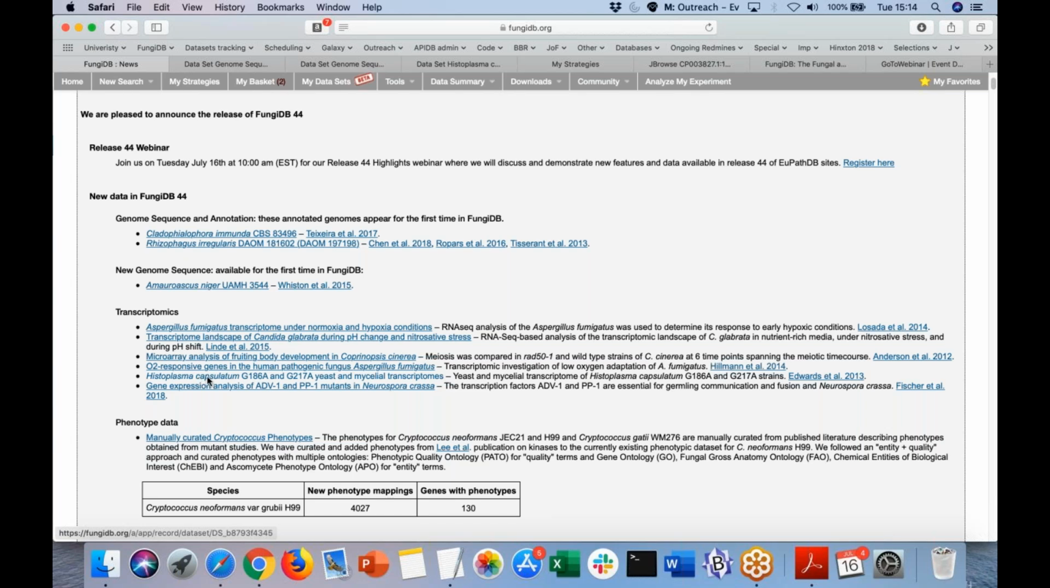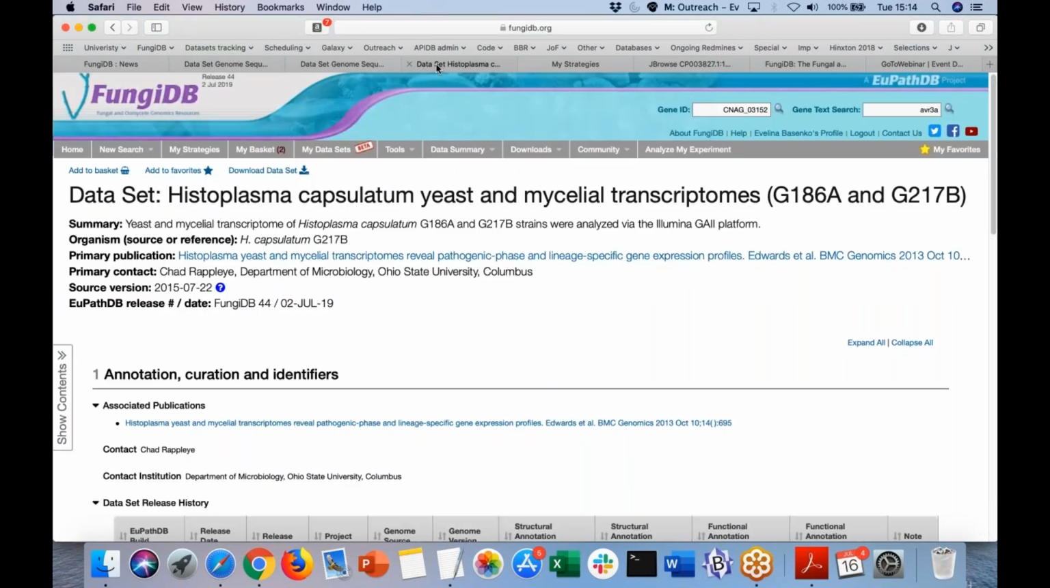For example, if you click on the dataset for the two strains, such as G186A and G217A, it will redirect you to a page where you could compare the transcriptomics data between two strains. And it seems like my page is a little bit slow on loading, but I will navigate to the data set.